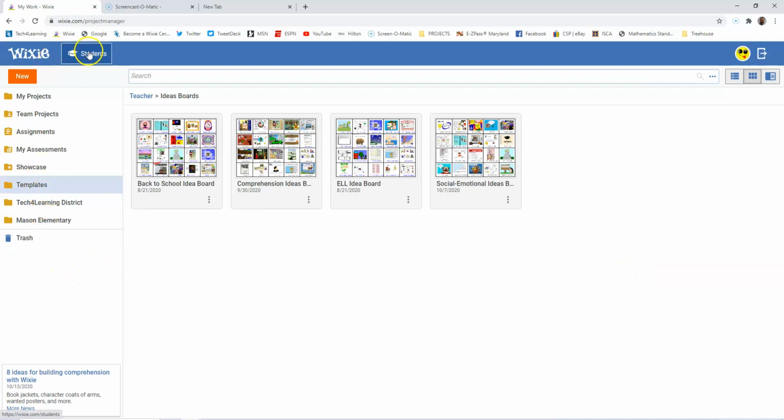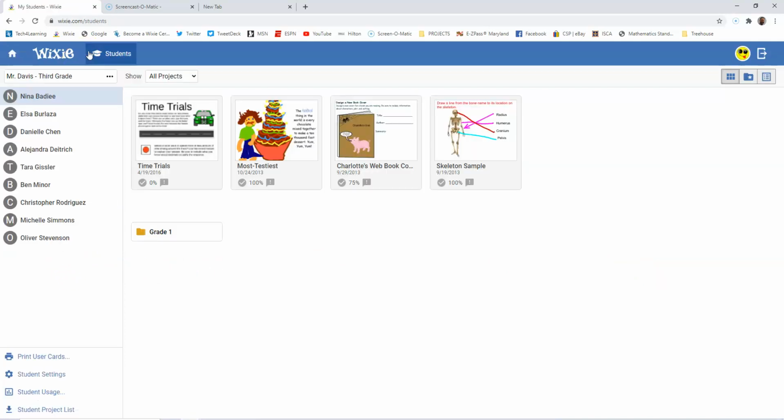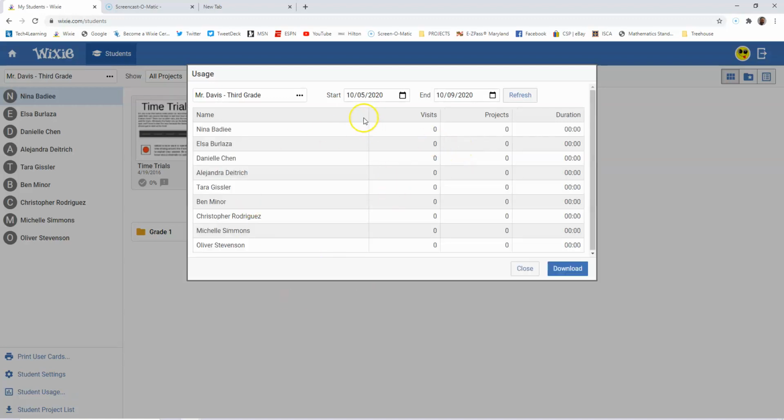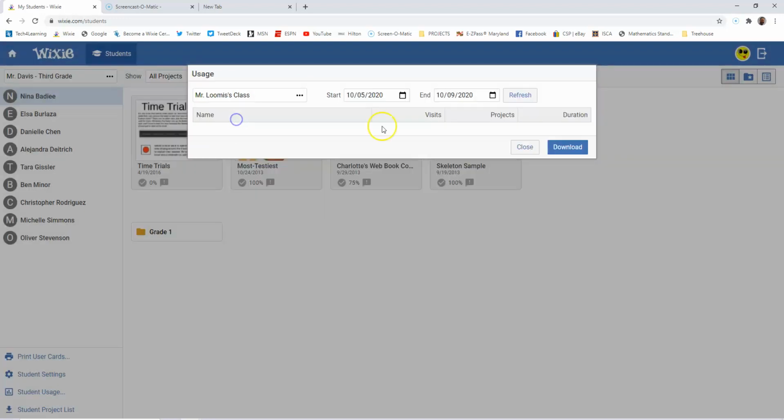Oh, here's one other thing I need to preference. And now I apologize, I'm jumping around a little bit. But I've gone back to the student tab. And although I can see work, down here there's something really important. See where it says student usage. This will show you how often your kids are logging on and possibly how many times they're logging on.